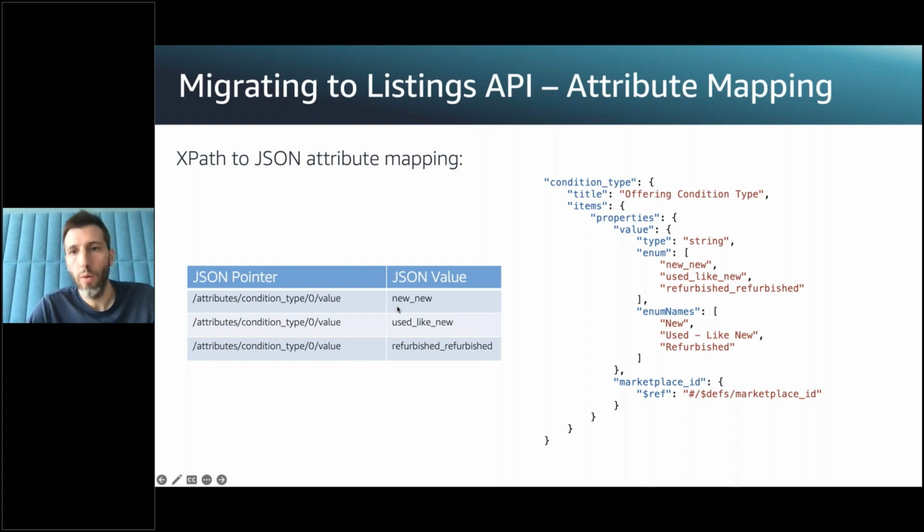This functionality will help you pre-populate your forms or user interface and provide a better user experience to your customers. And also, it will help you validate that the data specified by the selling partner is correct and valid.